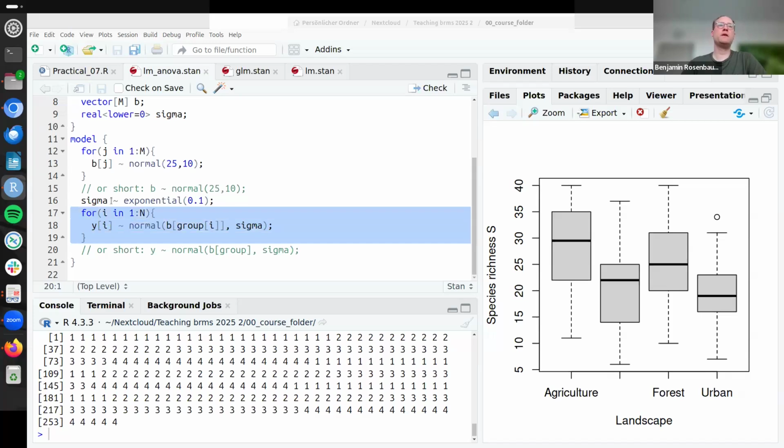I've done this with a for loop here, but you can also do this in a vectorized form. So all of the data points, we can have this in this vectorized form, normally distributed with b of group. This automatically generates a long vector where each y gets its correct intercept. So this is a short way of basically saying this.